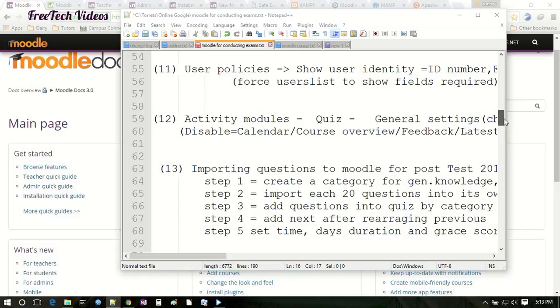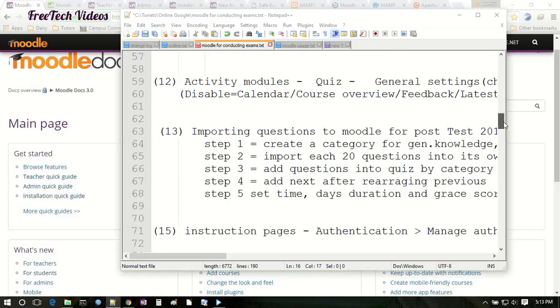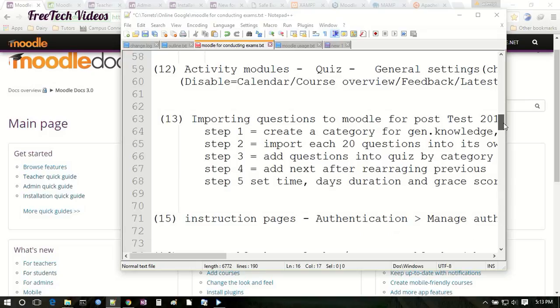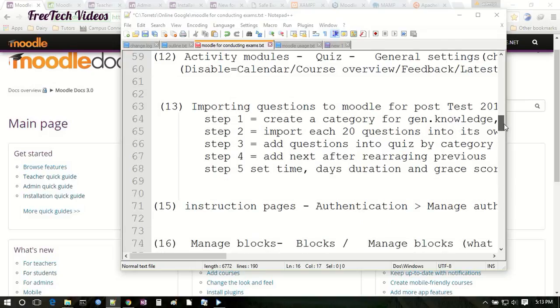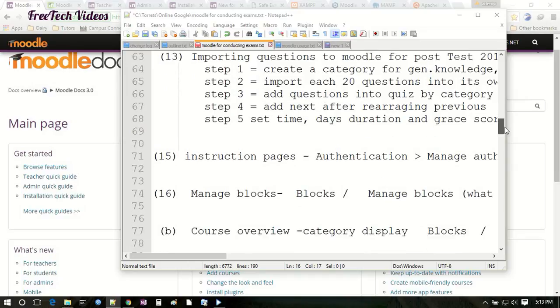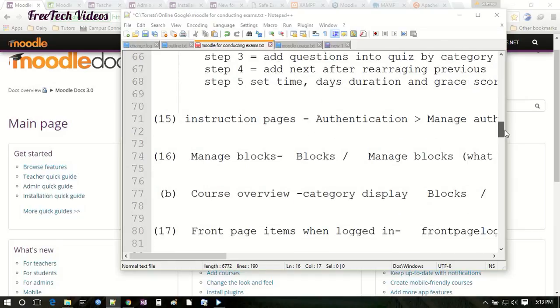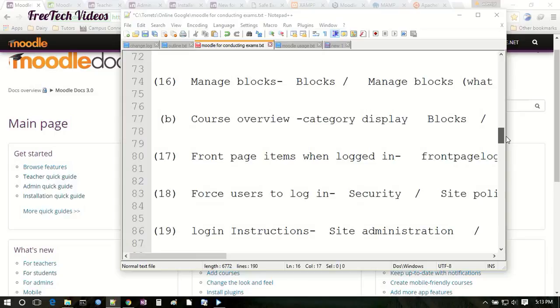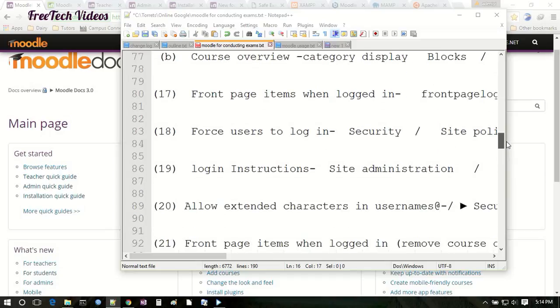activities, modules, under queues, importing questions, the steps involved to bring in existing questions, and different form of importing questions like gifts, version, instruction page when logging in, authentication, how to manage blocks so that it can be purely for exam purpose. Blocks display, course overview, category display block, front page, item when logging, what do you want the student to see.